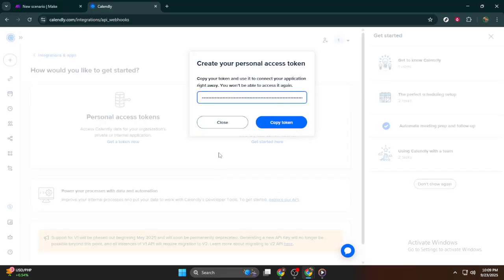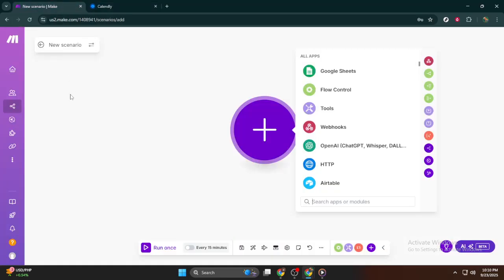Next, it's time to navigate to Make.com. Here, you want to focus on the Scenarios section. Think of scenarios as automated workflows. You'll want to click to create a new scenario, which leads us to the heart of our workflow design.